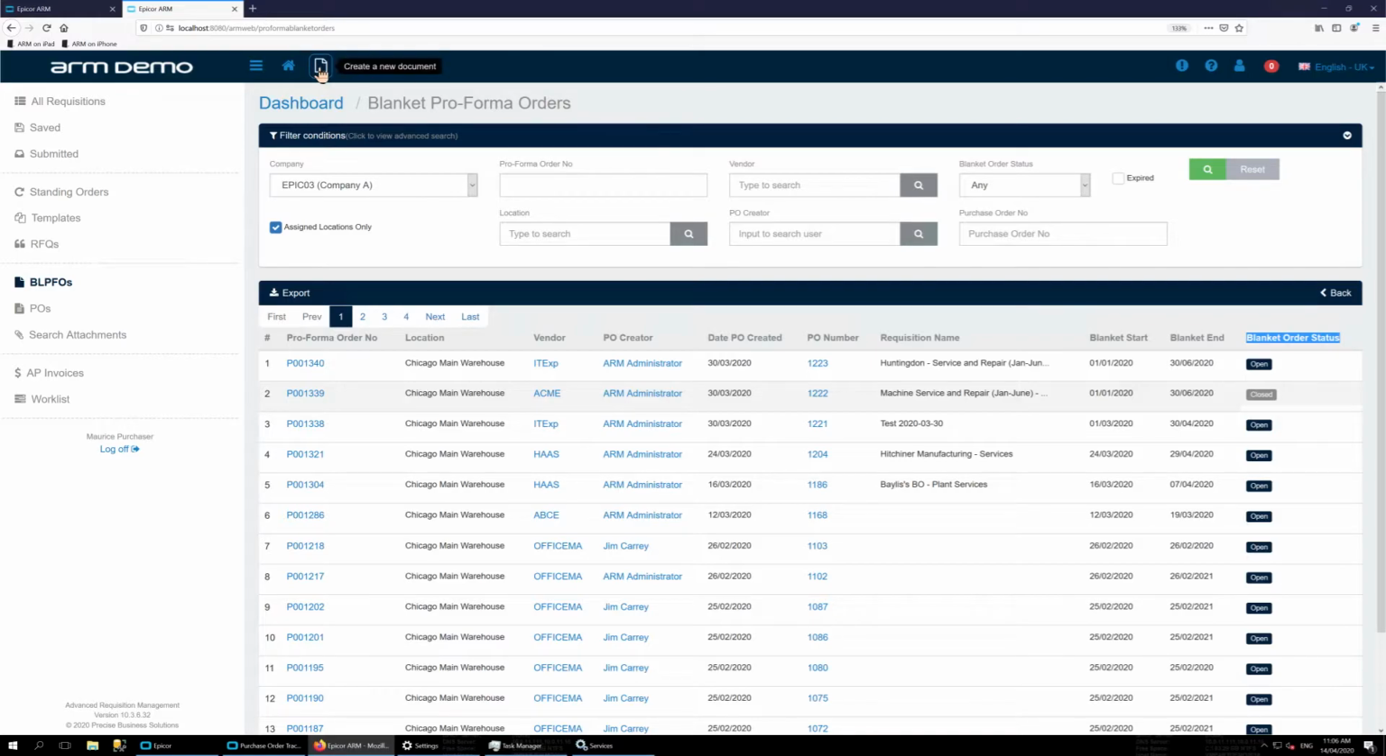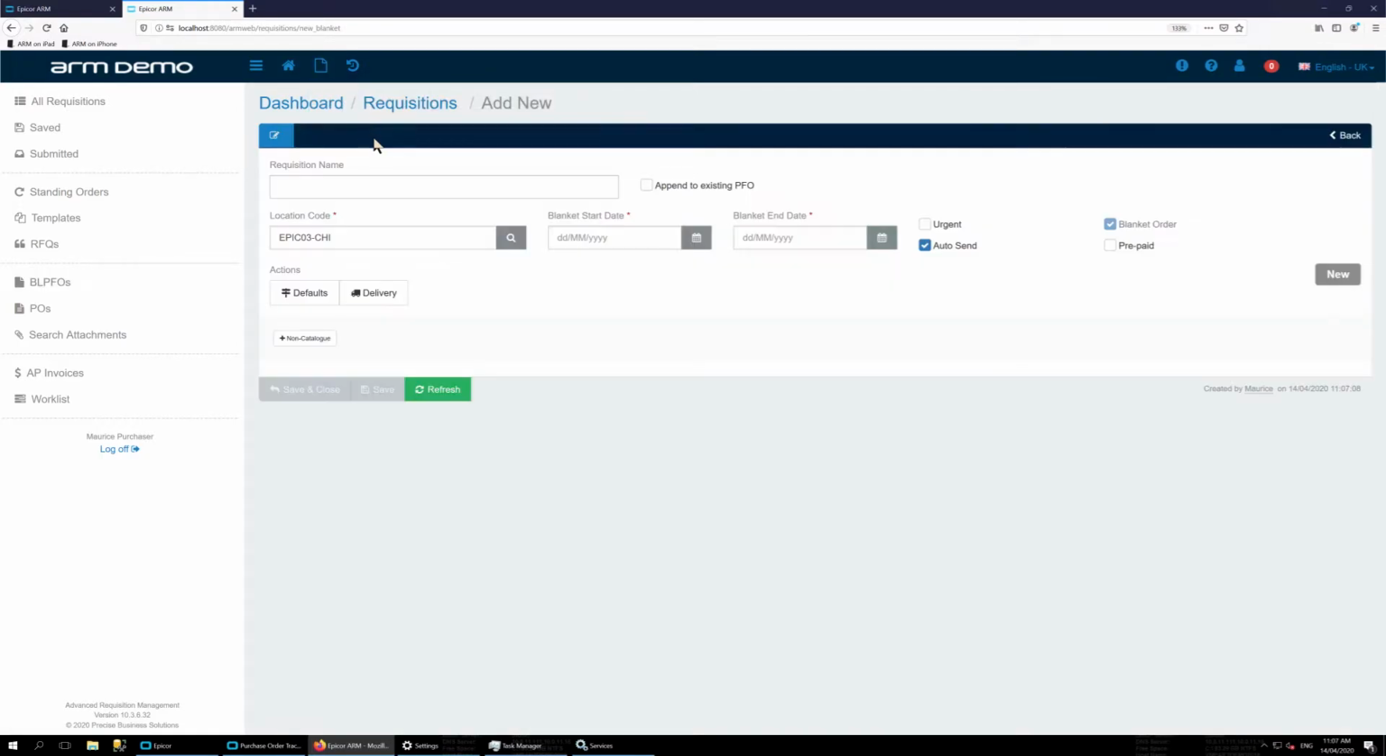Now, the process of creating a blanket pro forma order is not difficult. In fact, it's done in the same way as we would create a requisition. So Maurice does have authority on his user profile to be able to create blanket orders, so it simply appears as another option here under requisition. So I click the blanket order header. I can name my blanket order.